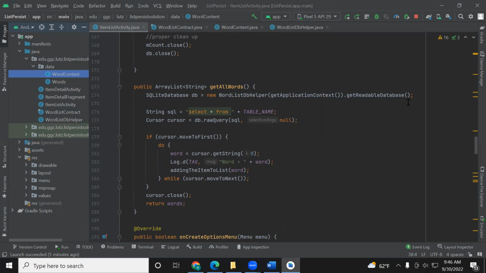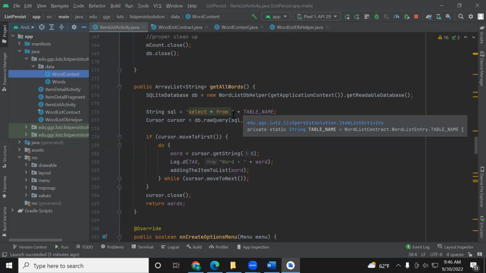get a readable database because from SQL we are reading all the words. Then select star from table name. So all the values are selected. All the words are selected from the table word list. And we are using a cursor in line number 177 row query. Here cursor is tracing a single row at a time.